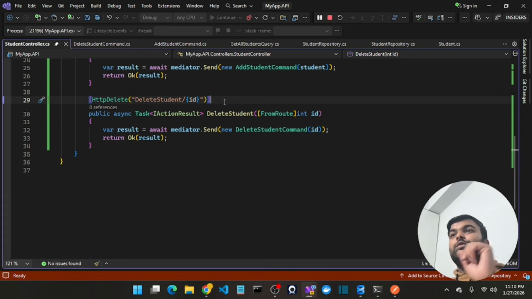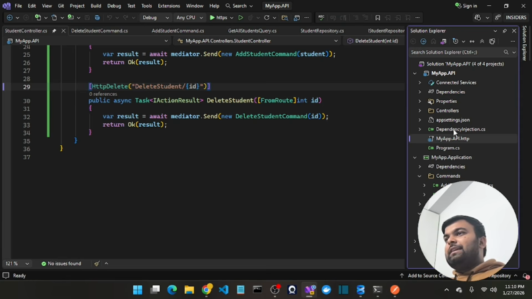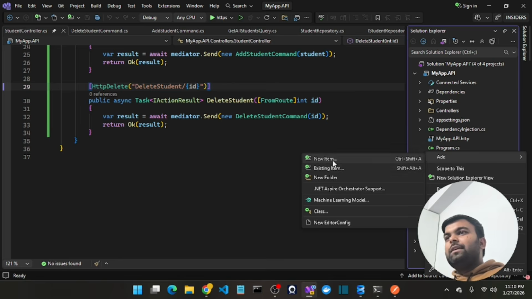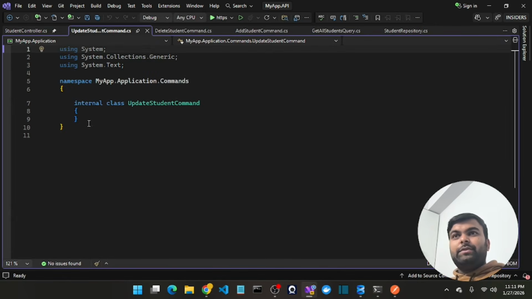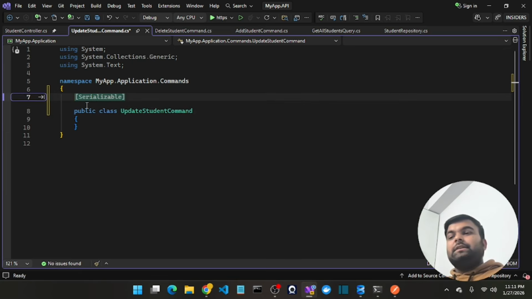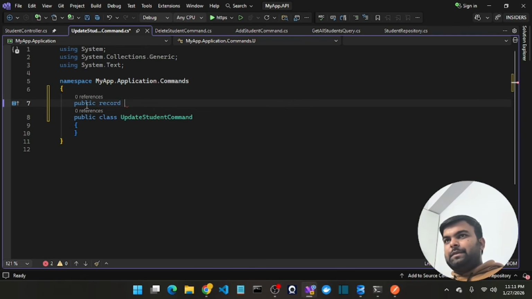Okay, we forgot to update the results as well. So I get to know this thing right here. Okay, add the result at the command classes. I will update the update student command. Very good. I will just make it a public record, and the class that I want to copy here, paste this thing here.